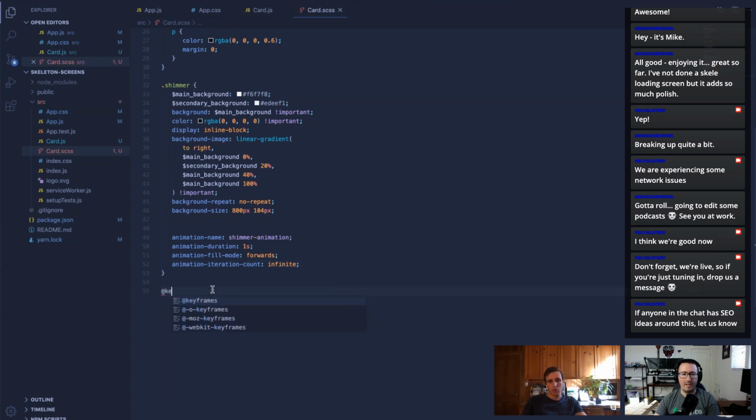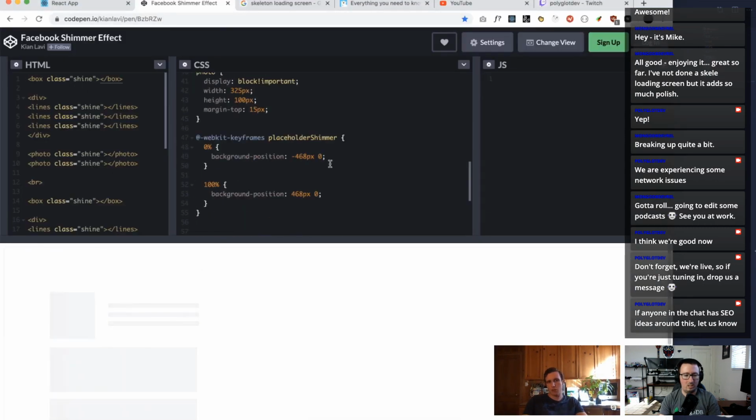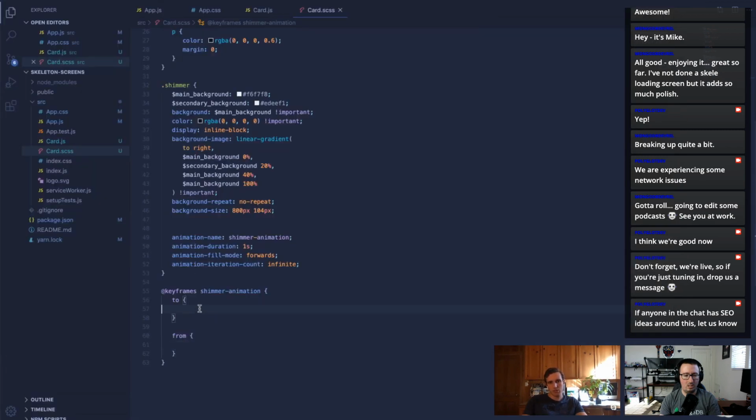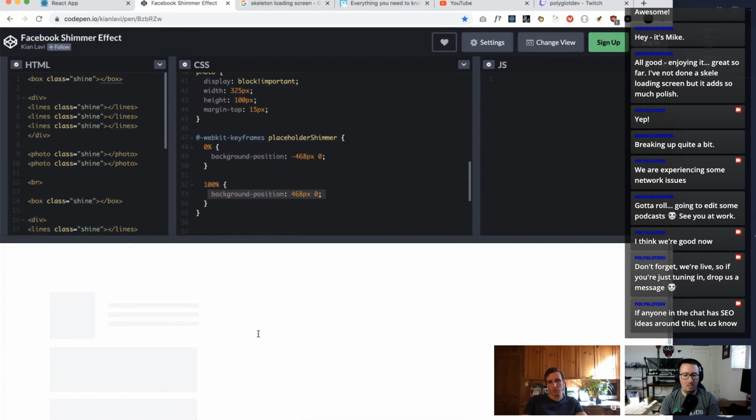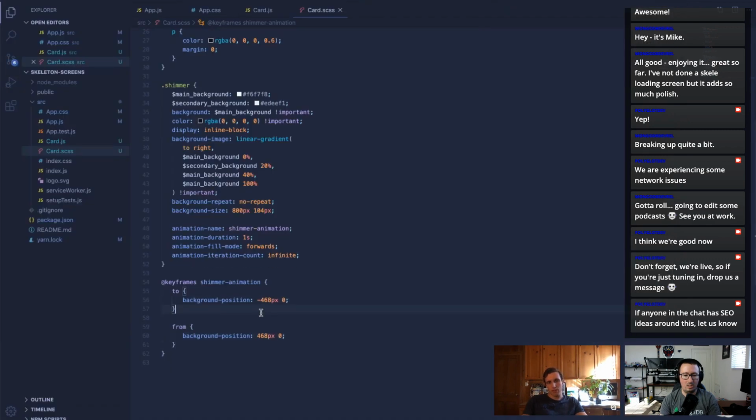Did we want to add a delay so that between iterations it does a pause, or do we just want it to keep going forever? We can do a pause, but I think we'll just want it to instantly start off again. So we're doing at keyframes, shimmer dash animation, and then we want to do a to, and then a from. Basically, we're just going to be moving the background position, and I'm just going to go ahead and copy these. It's a little bit easier because this guy's really tweaked this to make it fit perfectly with some hard-coded values. So we're basically going from a negative position to a positive position here.